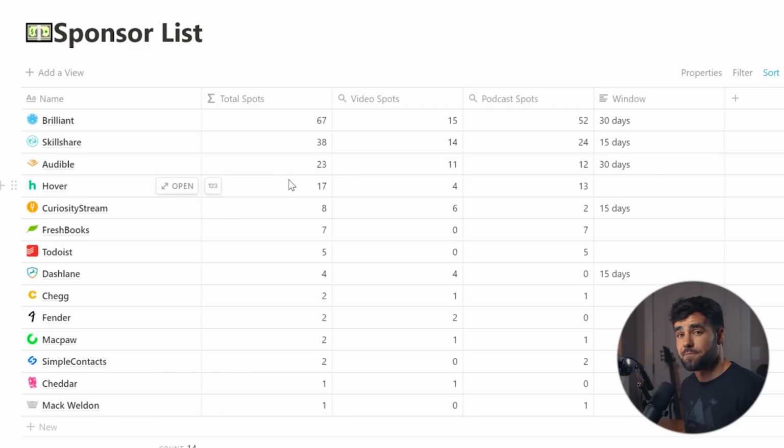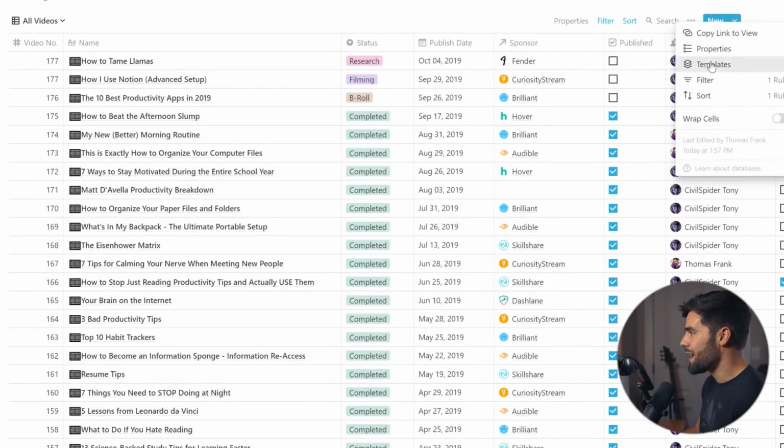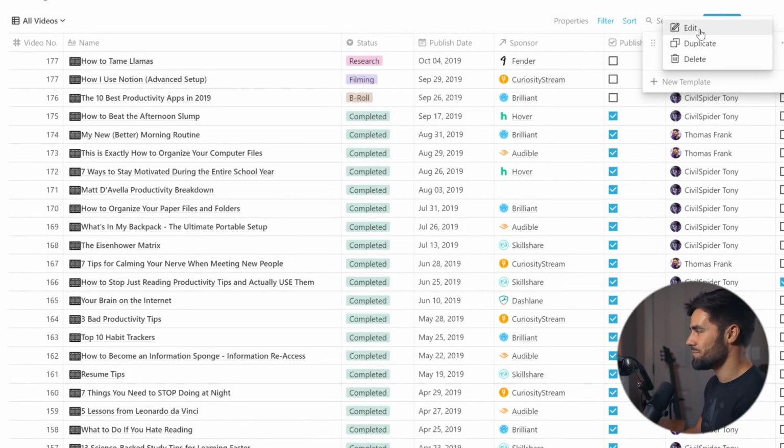And then this is just a formula that is adding these two columns together to see how many spots I've done for each sponsor. Now, one thing that I forgot to mention before I moved on to relations and rollups is that it's a good idea to go and look at your templates often to see if they need to be updated. So let's actually do that right now.